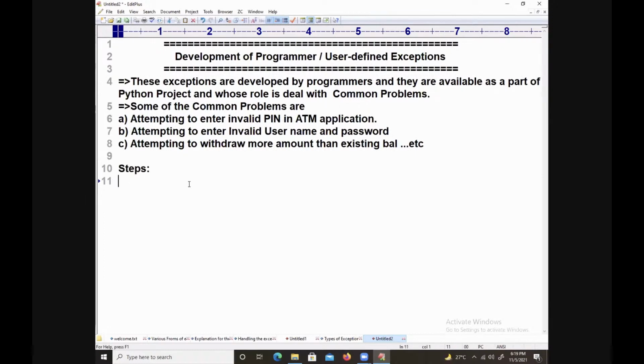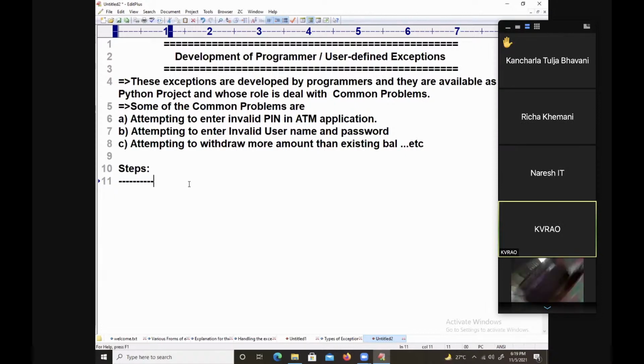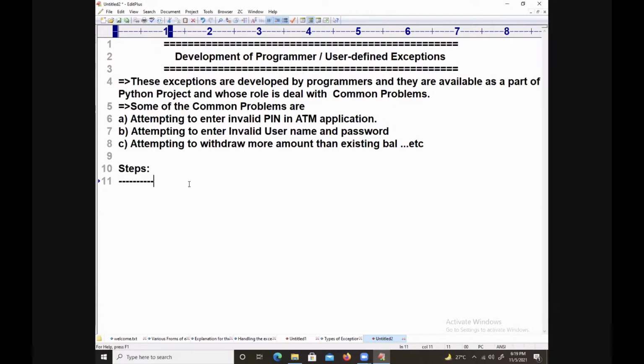Steps for development of programmer defined exceptions. Are you able to understand me? Shall I go for the steps? Yes. Fine. So let us look at that.